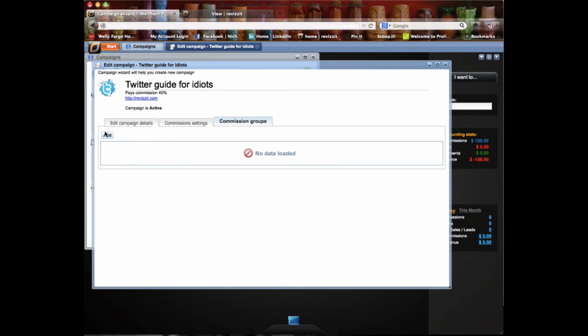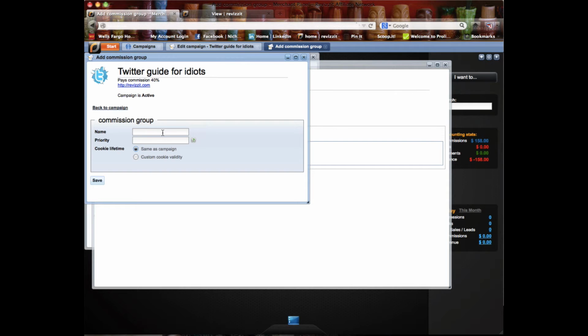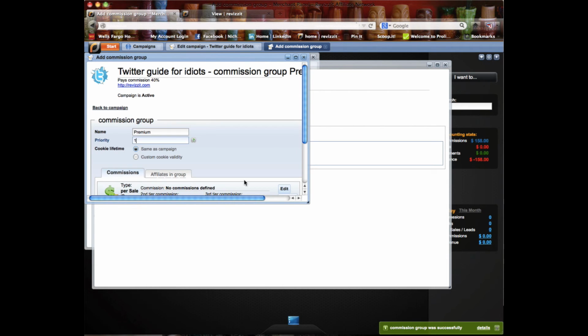In the commission group, you're going to add a commission group, and you're going to give it a name like, I'm going to call this premium. These are my premium affiliates. You give it a number here. This little question mark will tell you what it says. Basically, you have to give it some number. So I'm just going to give it a number 1. It doesn't really have a lot of functionality for our purposes, but they do require a number. So go ahead and give it a number. And the cookie lifetime, you can have it same as the campaign, which would be, in this case, infinite, or you can give it a custom one. Again, this is for specialty affiliates, so you can do what you wish here. And choose save.